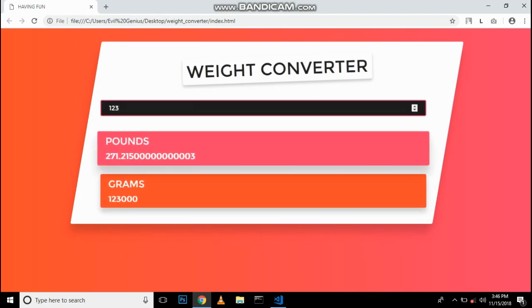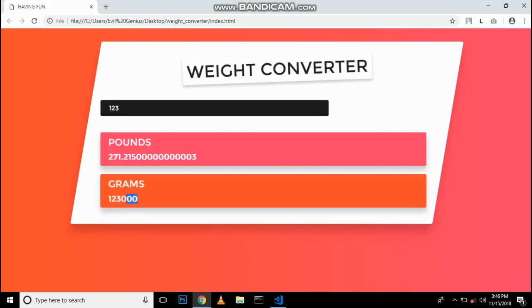When we type weight here, we get the output like this. This is kind of cool, right? Now I'm typing 23 kilograms, and I'm getting its pound equivalent and the grams equivalent, which is 23,000 grams. So let's get started.